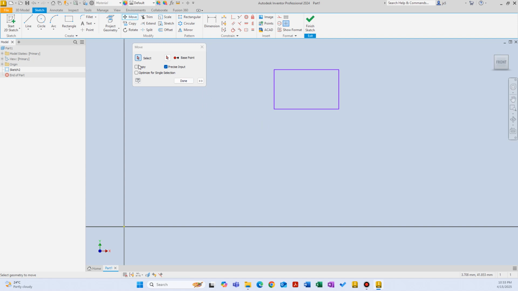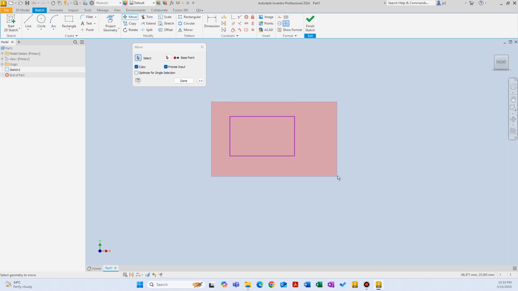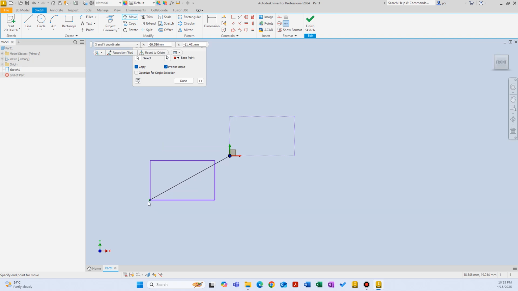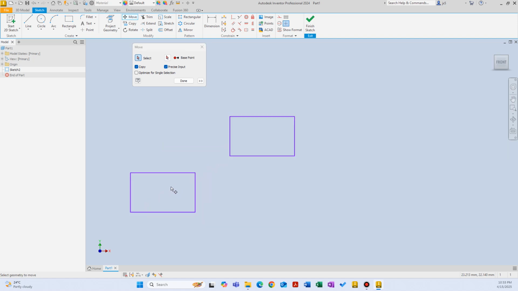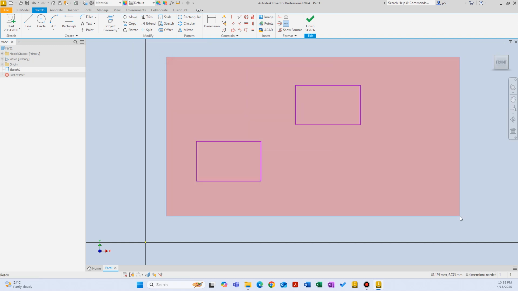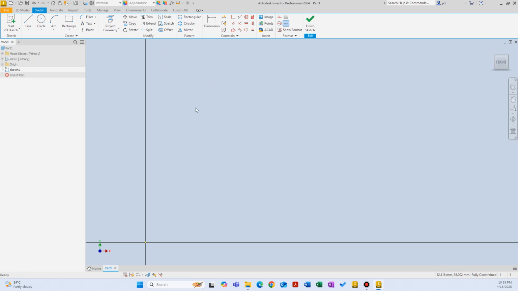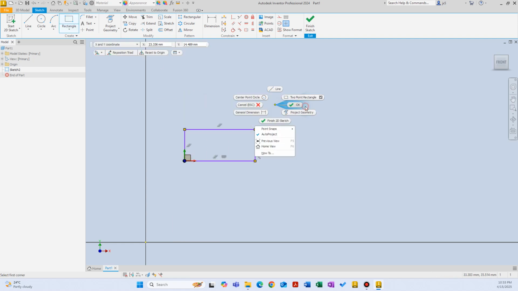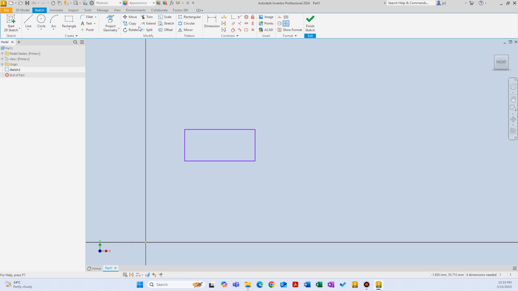And I could have also activated the copy option. In that case, I would select the geometry, select the base point, and let's say I moved it to this location. Now it moved that geometry to this new location, but also it maintained the original rectangle. So this is the move option, and you have copy here. Let's draw another rectangle and then click OK.